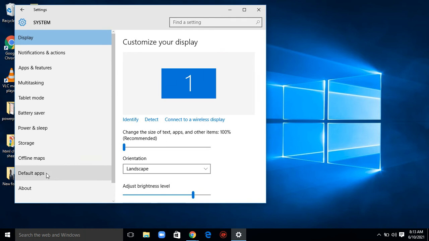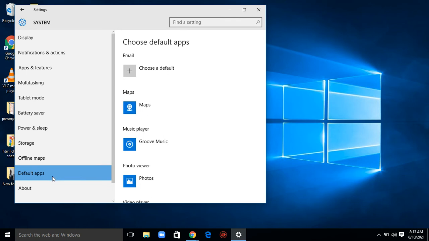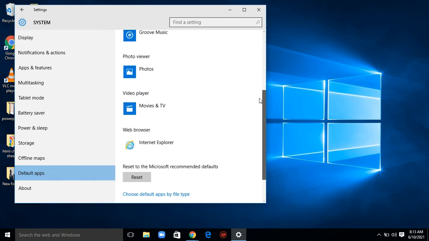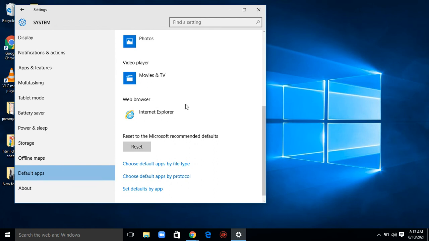So you click on this Default Apps for you to change your default app. After that, scroll downwards to where it is written Web Browser. So here is where you can change.